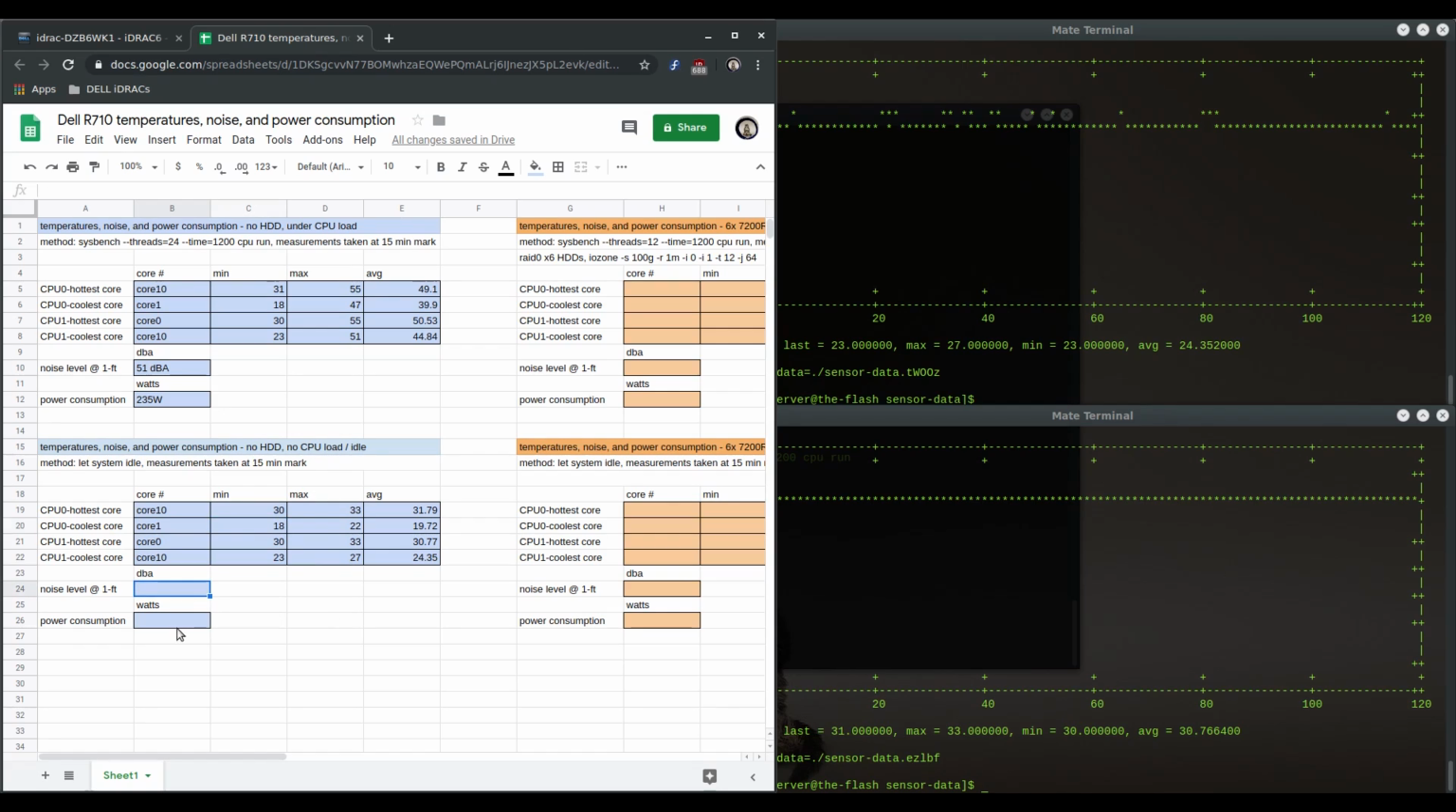Alright, so let's go ahead and go down to the lab and take some measurements for the noise level as well as the power consumption.